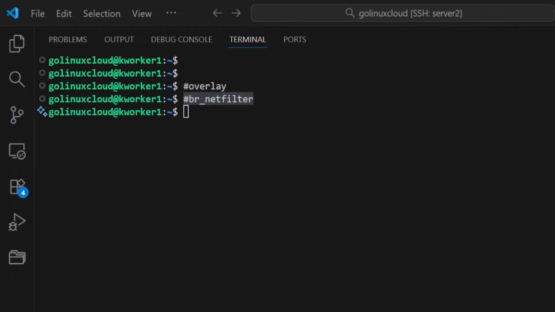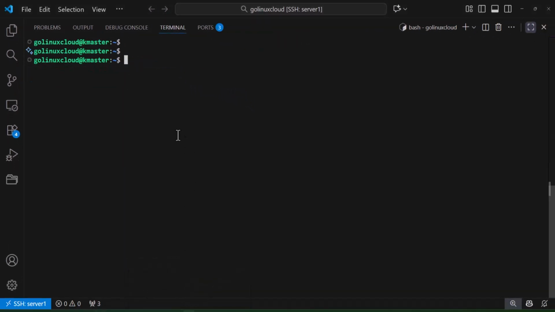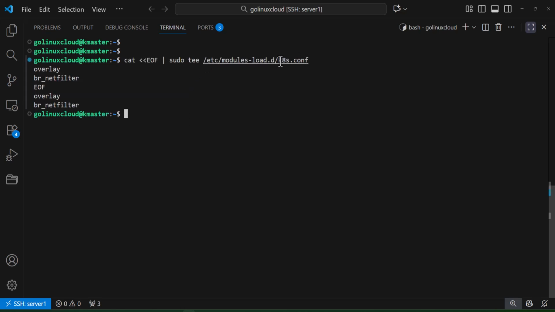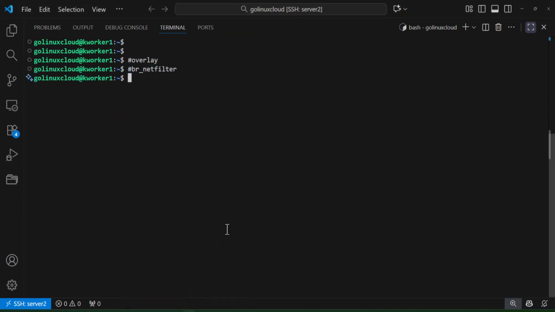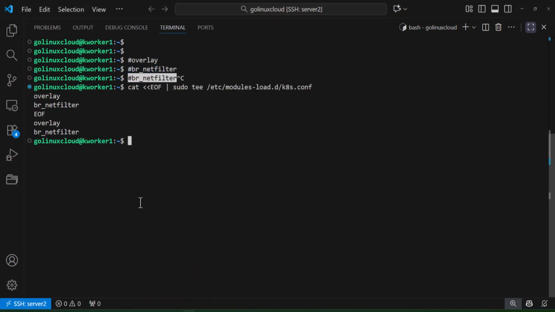I am executing these commands from my article, so you can just collect them there. I will be creating a file inside this particular directory so that the next time the system boots up, it will automatically load these modules. Let me create the same on the worker node as well. Now at this stage, we have only created the file, but we also need to load these modules manually because we are not planning to restart our system right now.